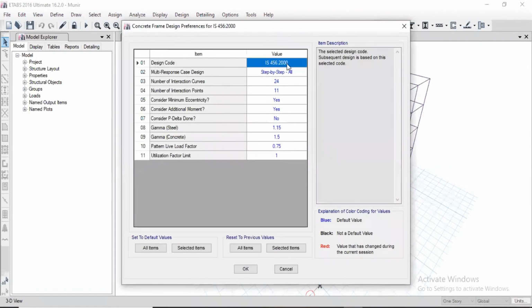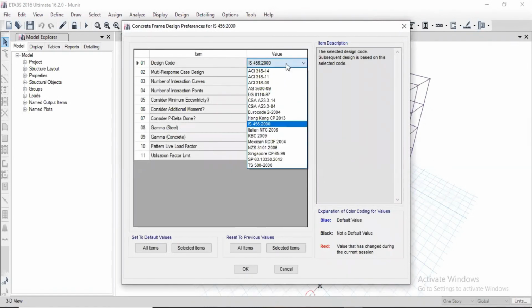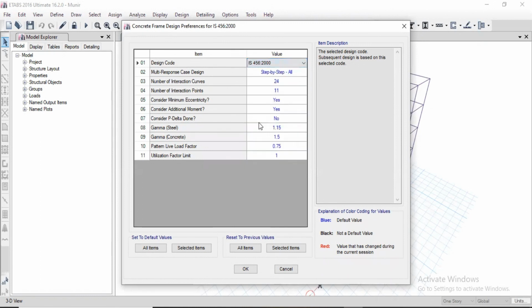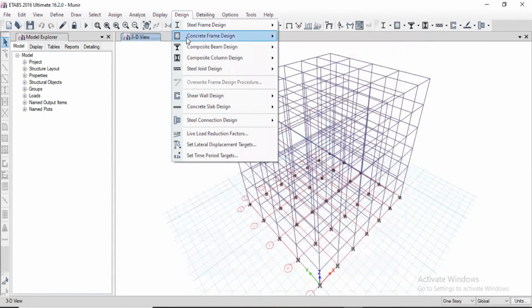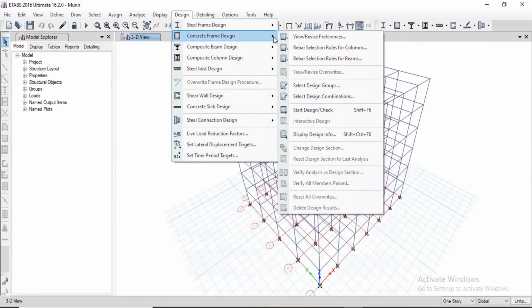The design code is already taken as IS456. If it is not taken from there, then you have to select IS456 from there. Okay. The safety factor for the steel is 1.15, so it is also okay. And for the concrete 1.5, right? Okay. Now after that, just click OK. After checking, next go to the concrete design.